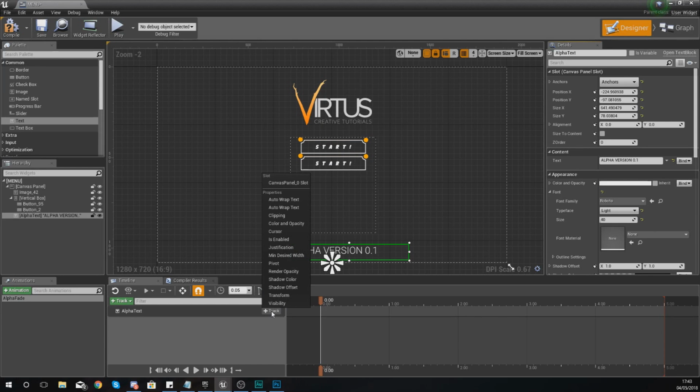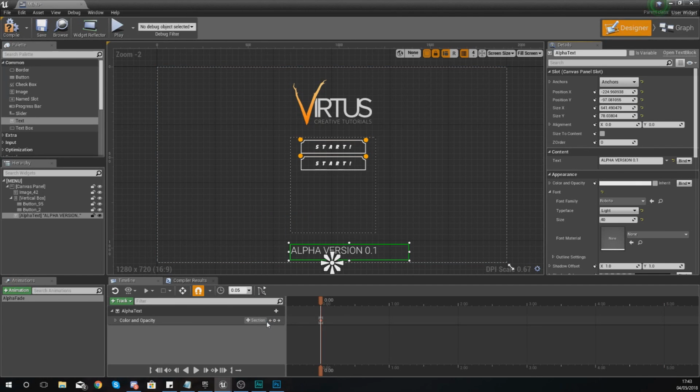So I'm going to go to plus track, and then from here, you can see we've got a whole list of different things that we can play around with. Everything from the color and opacity to the transform, which is going to be sort of the location, scale, rotation, that kind of stuff, visibility, shadow, and all of that good stuff. So all of these are different properties for you guys to experiment with, but the one that I'm going to work with in today's video is just color and opacity.